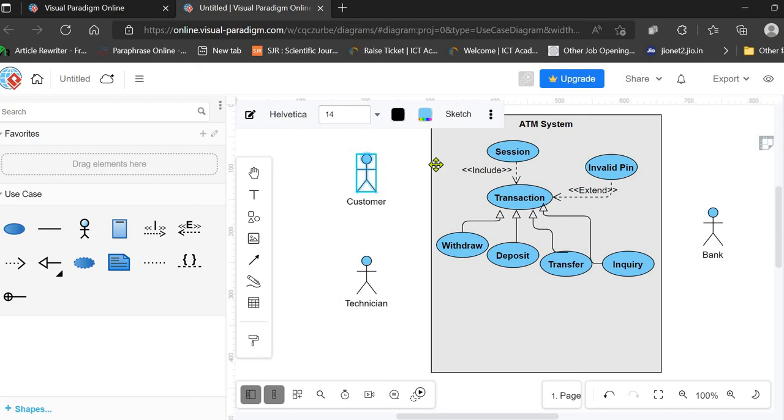The customer is linked with the session. For one session the customer is inserting the card and entering the PIN. Now the bank is linked with the transaction, because whatever the customer performs, whether withdrawal, deposit or any other transaction, the association is done.